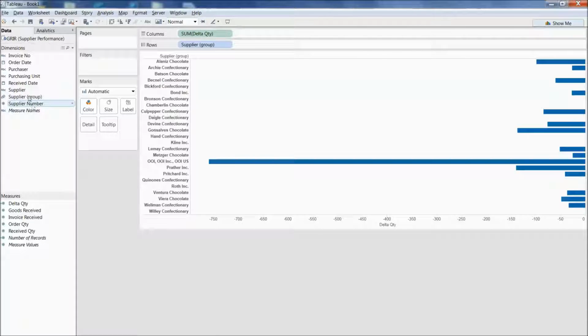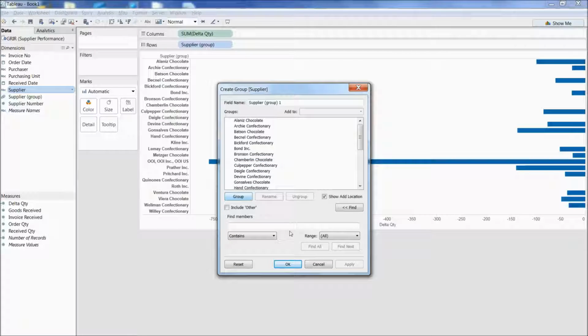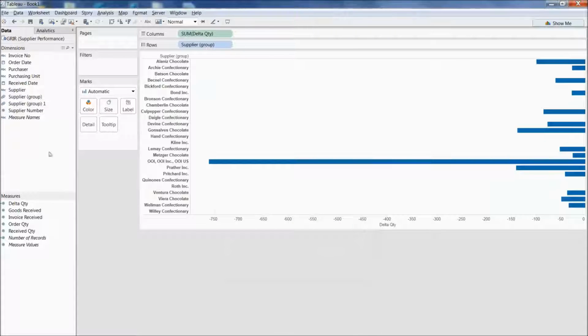What I can also do is go to my supplier, and I can create a group, and I can say, well, find anything that contains OOI, find all. And now I can create a group and say, this is OOI International, or whatever it is, apply. What that does and how that's different from the manual selection is that's kind of a programmatic approach. So anytime in the future, if some knucklehead enters in OOI North America when they were supposed to just select that OOI itself, it will consolidate that into just that group. So that's one way that Tableau really helps people in supply chain consolidate their data.